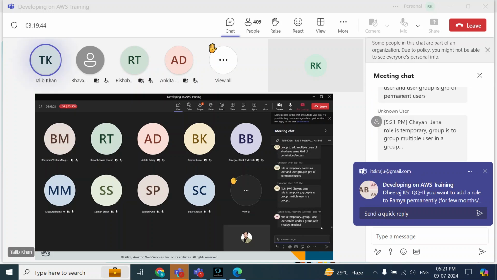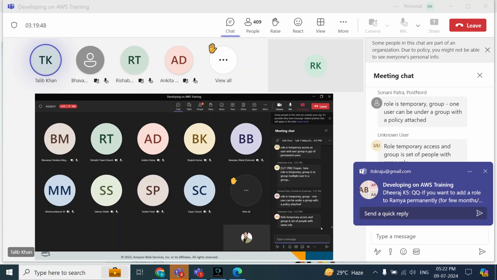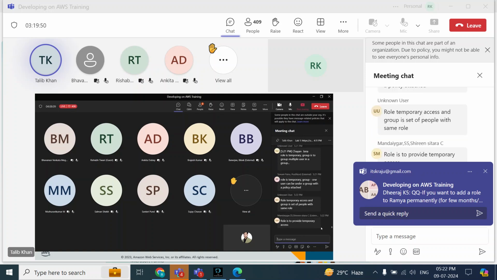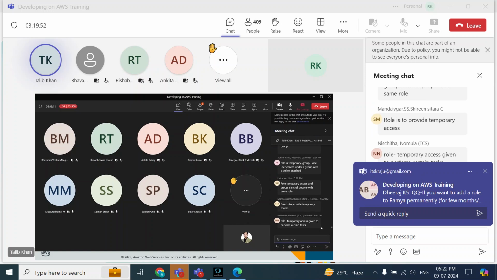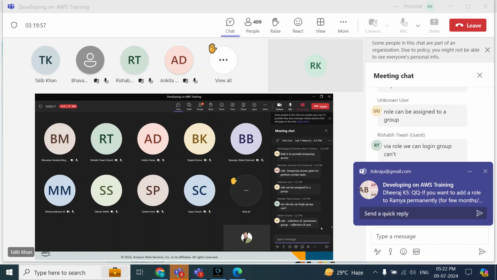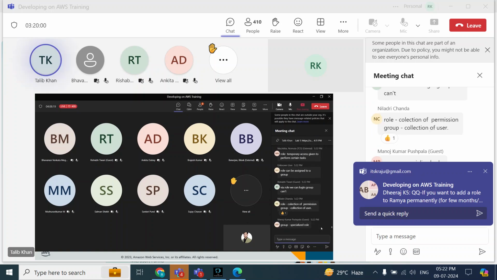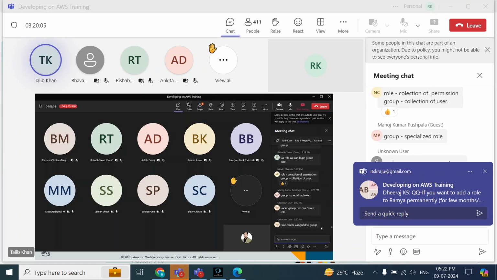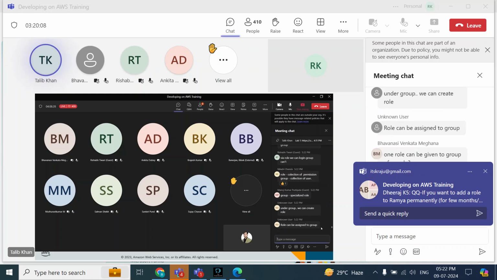A group is used to add multiple users, and one user can be under a group with another policy attached. Okay, correct. A role is basically providing temporary access. Correct. That means you got my point. Now, the participant who was asking the difference between the role and group, I hope you got it. If not, please write in the chat so that I can give you some more clarity.